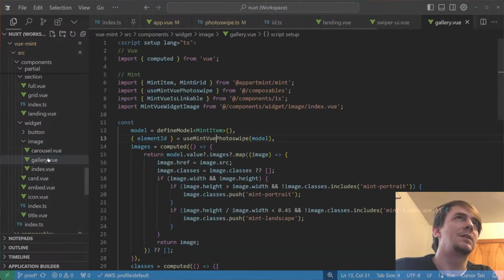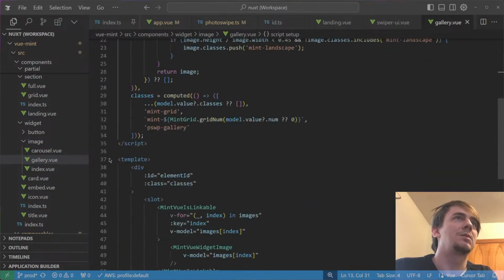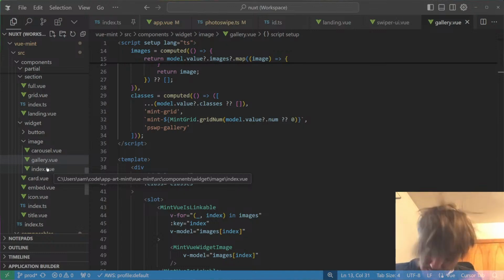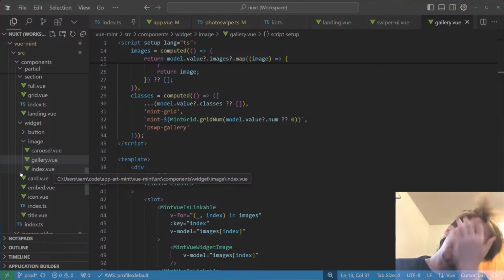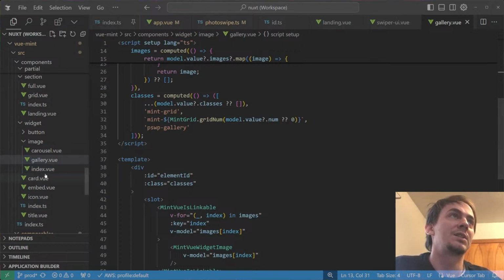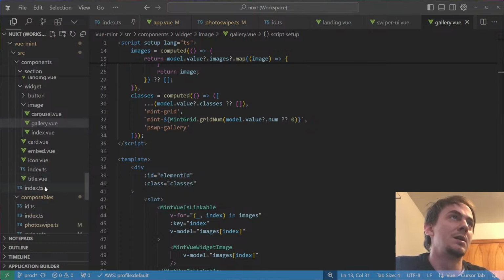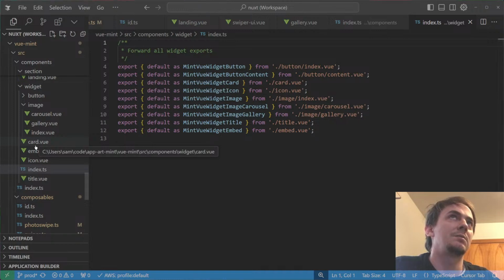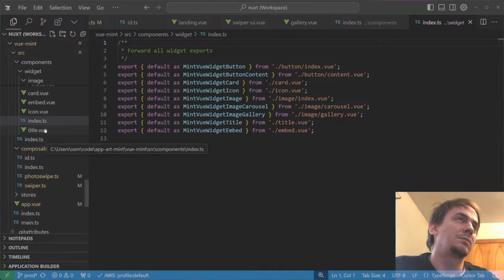None of these even have mounted or any lifecycle hooks, honestly. I think anytime I'm going to use lifecycle hooks, I should just probably start it as a composable. That just feels like the right way to do it. Obviously I'm going to take it one step at a time.